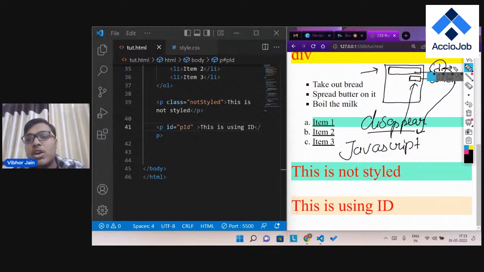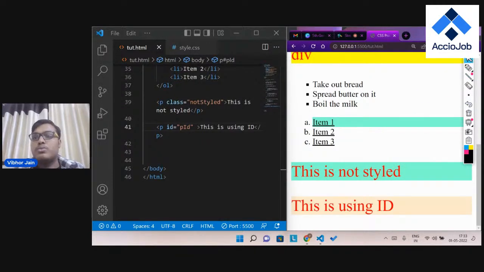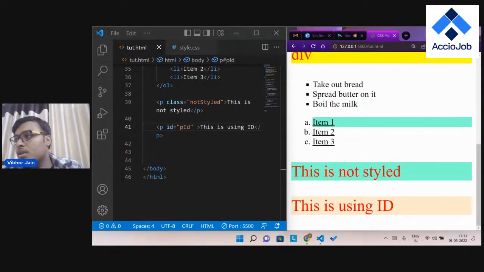That is the reason I cannot give the same ID to any other element. If I have one more content here and both have the same ID, then when I click on this button, both will disappear, and I don't want both of them to disappear. That's why the ID of every element must be unique. Okay, so let's move further. These are basically known as selectors.